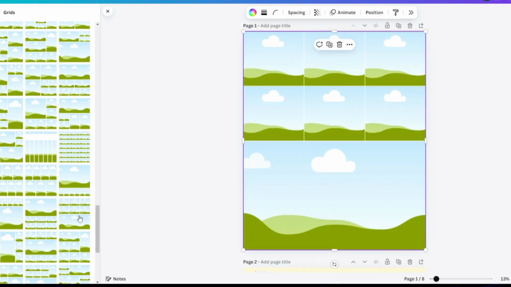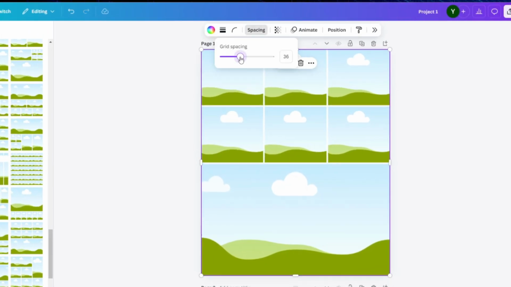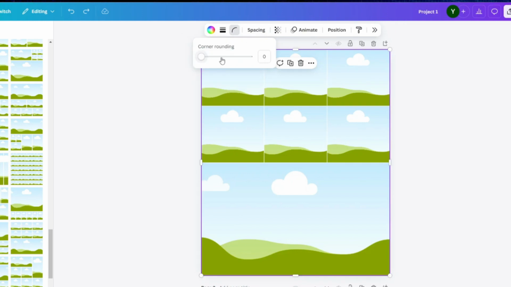For example, selecting a grid with multiple sections allows you to add different images into each section. You can customize the grid further by changing the spacing between sections or adding a border. Adjust the grid spacing to make the sections closer together or farther apart. You can also change the border style and weight, or even add corner rounding for a more modern look.